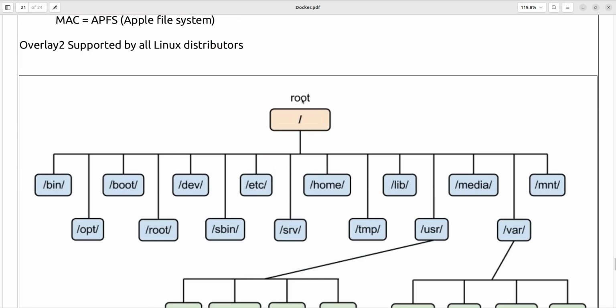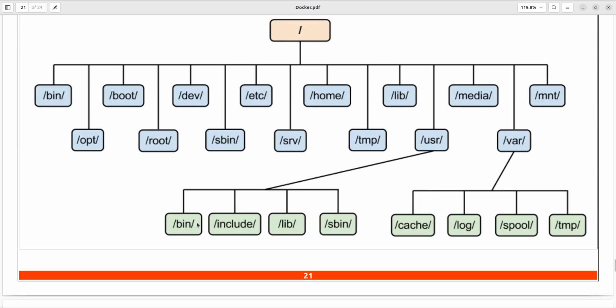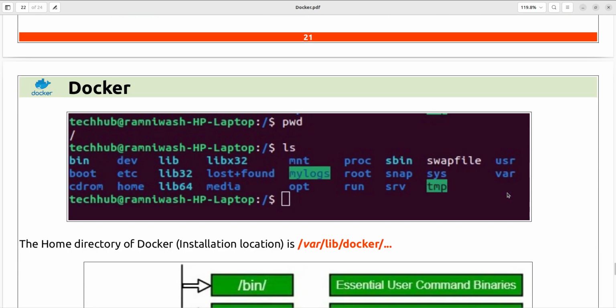So in Linux, you have to understand the directory structure of Linux first. Linux has a root directory. Under the root directory there are bin, boot, dev, etc, home, lib, media, mnt, opt, root, sbin, srv, tmp, usr, var. Under usr there will be bin, include, lib, sbin. Under var there will also be cache, log, spool, tmp, something like that.